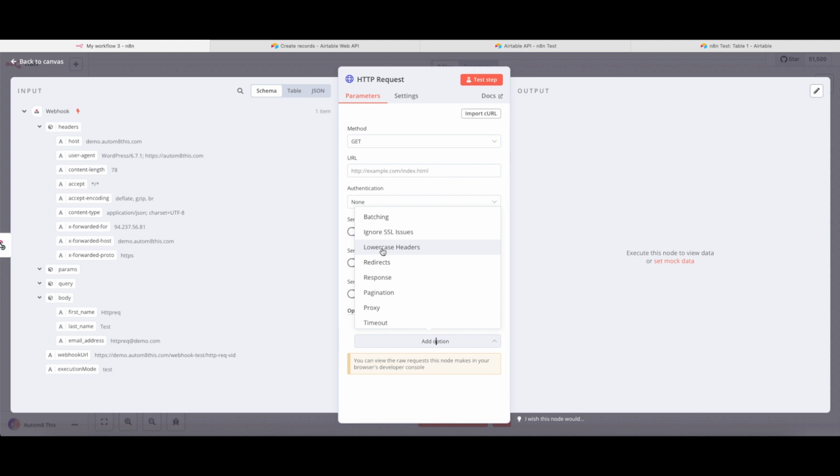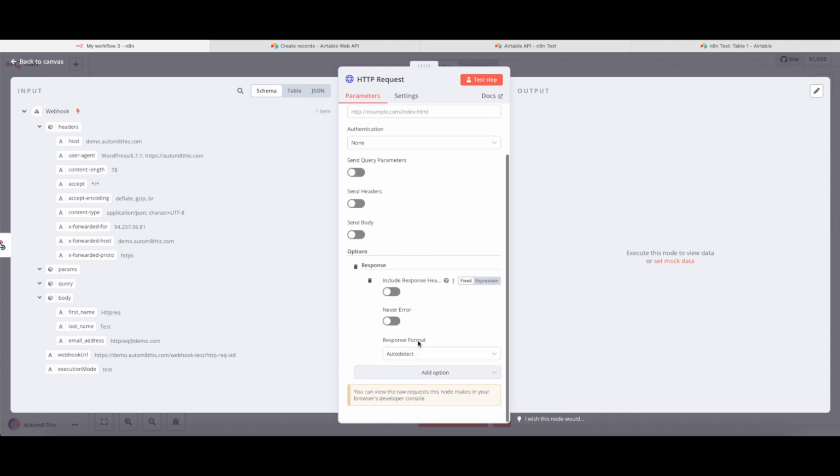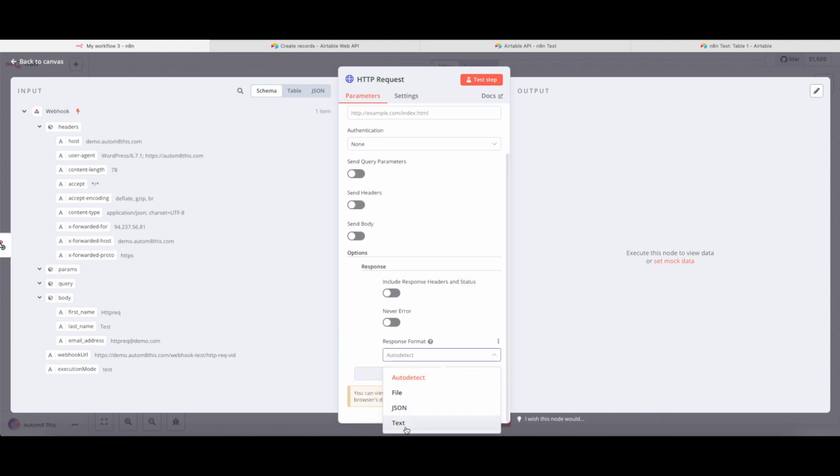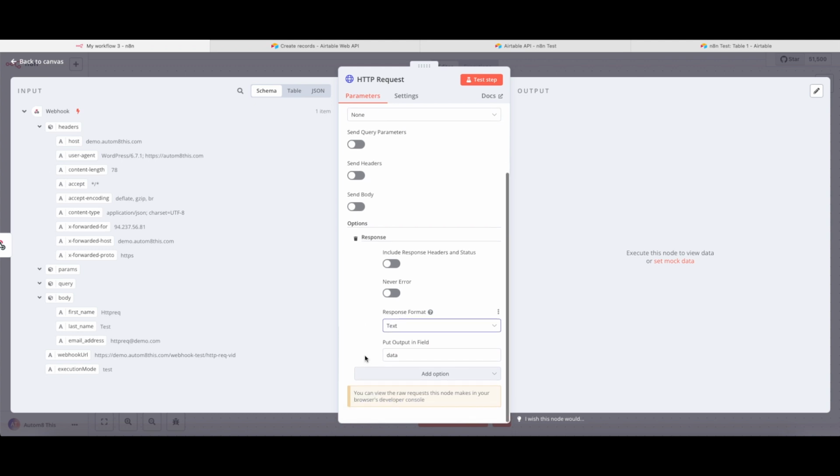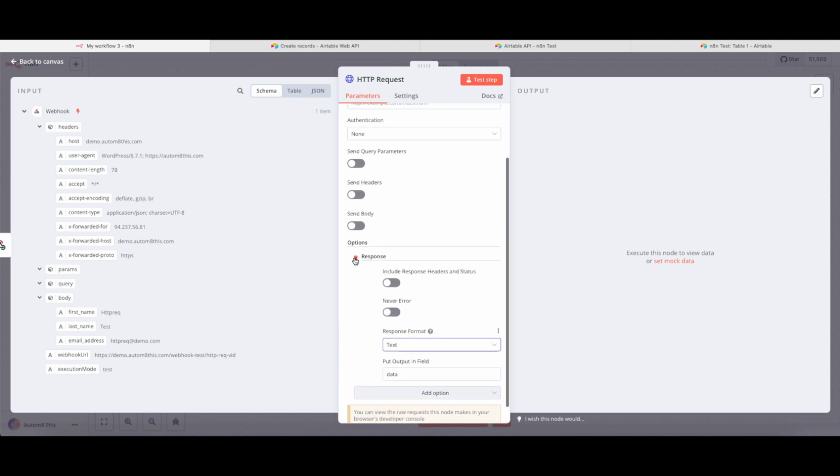If you need to send lowercase headers, again, the service provider will tell you if you need to do all of these. And if you do need to send them, you just essentially click onto the option that you want to add and set the parameters that are inside. So for example, if I want to set this response to text, I would do it in this way. I don't need this in this particular example, so I'm going to get rid of this one.